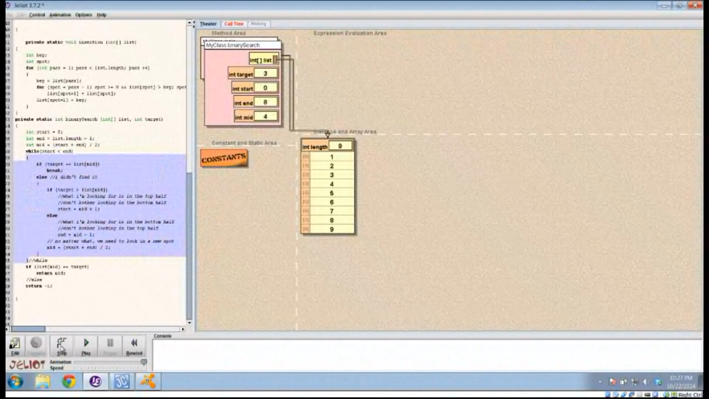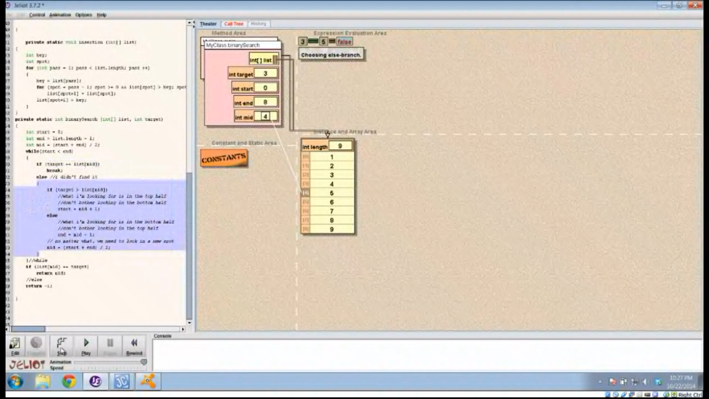So now, as long as 0 is less than 8, which is true, we enter our loop. We're going to check and see if 3, the value that we're looking for, is equal to whatever's in box 4. Notice there was a 5 in box 4, and it's not. So we need to go into the else branch. And inside this else branch is what I'm looking for, is 3 greater than 5? That's false. So again, we're going to go to this else branch and set end. End is going to be the middle minus 1, which is position 3.